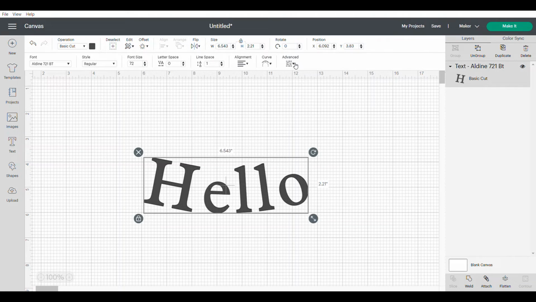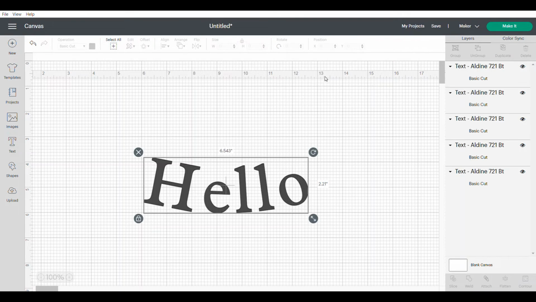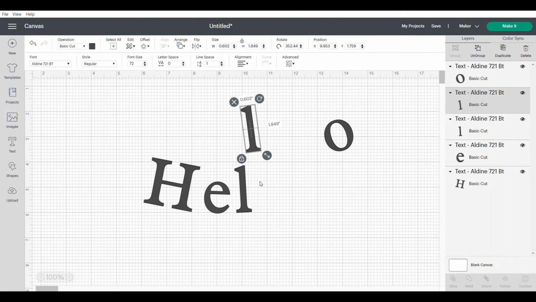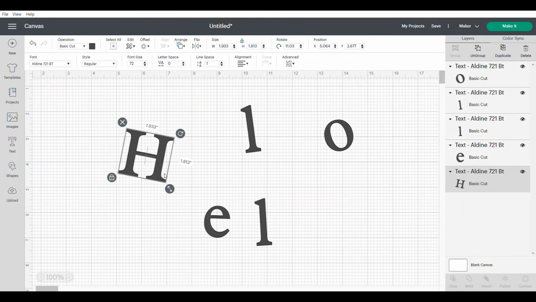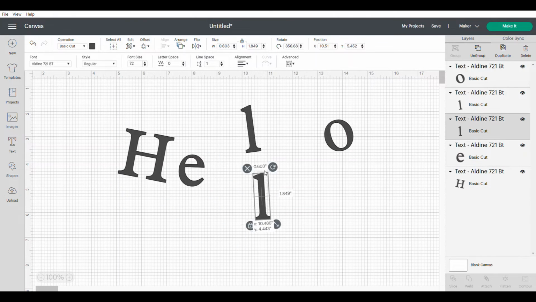If you click on that drop down, depending on what you have. So right now I have one word on one line. So the only feature that's available to me is to ungroup to letters. So if I click on ungroup to letters, now these are all separate. I can just align them however I want to align them.